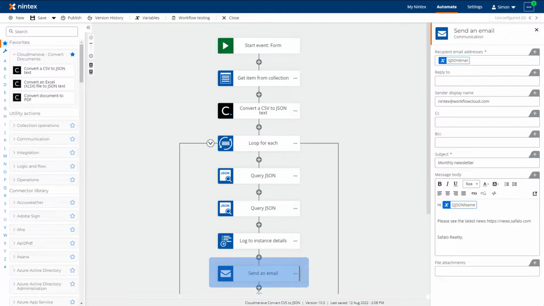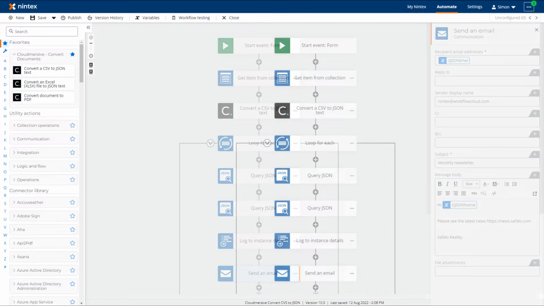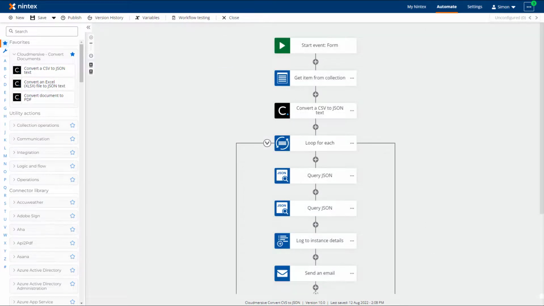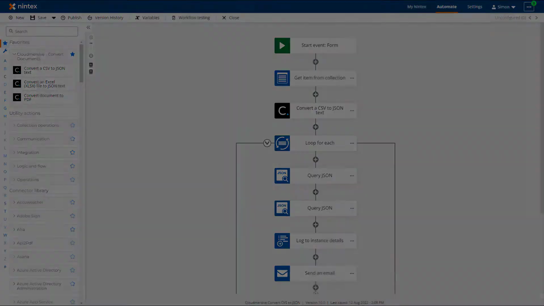Lastly, there is the Send an Email action. In the To field, I am using a variable that contains the email address, and in the body of the email, I am using a variable that contains the recipient's name. When the workflow runs, each person in the CSV file will receive a personalized email from the marketing team.